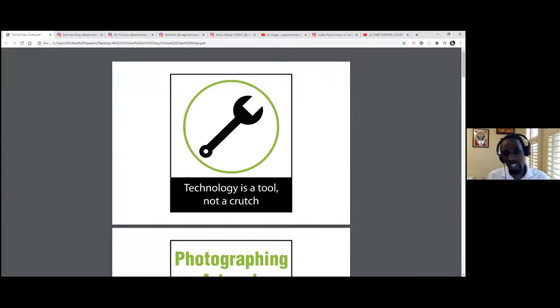So as you can see in this first slide we have up here, it says technology is not a crutch. Technology is a tool, not a crutch, okay? And what I mean by that is technology is here to assist you and what you want to create, okay? It is there to help you execute your ideas. It's not there to create your ideas, okay? So whatever you do, just be thoughtful, know what you want to do, and use the software to produce what you want to do, okay?